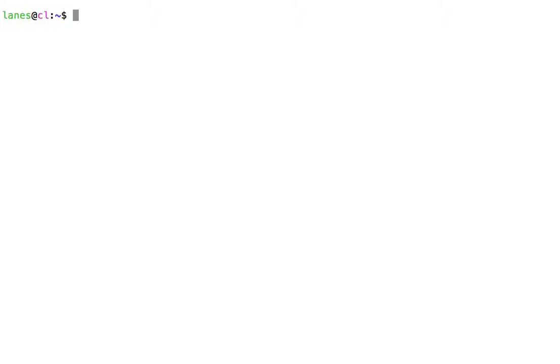Let's start by using Echo to print a simple message consisting of a single line of text. Now, let's try again, but this time we're going to make a mistake.